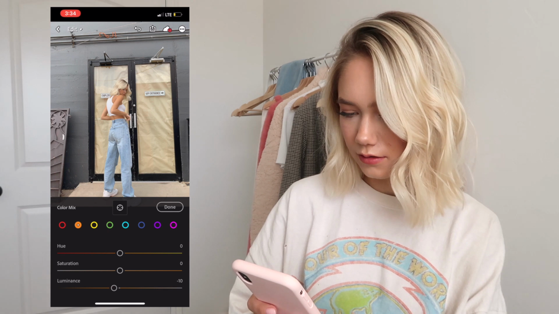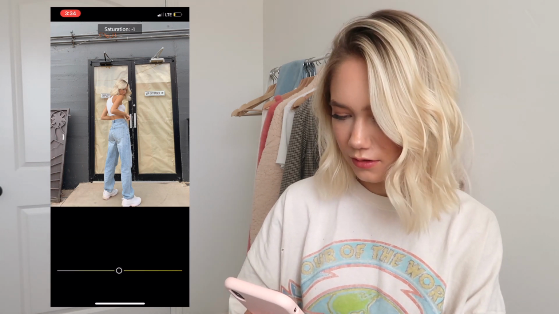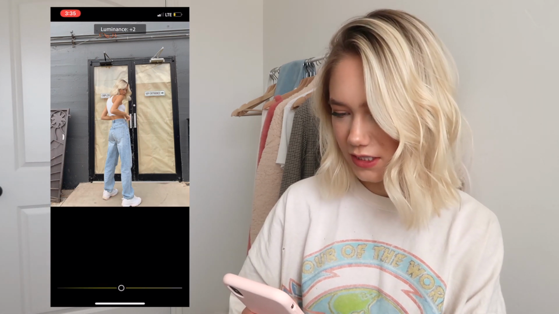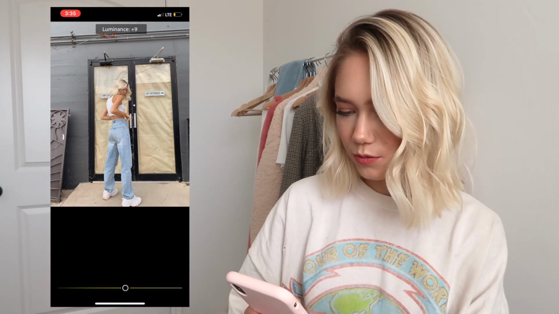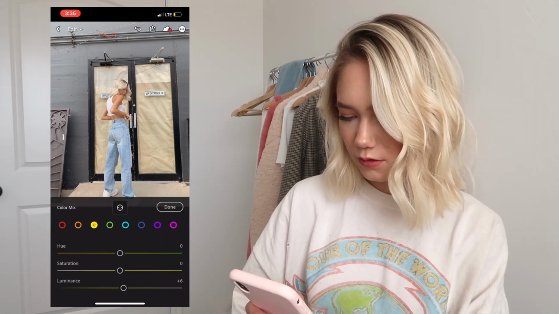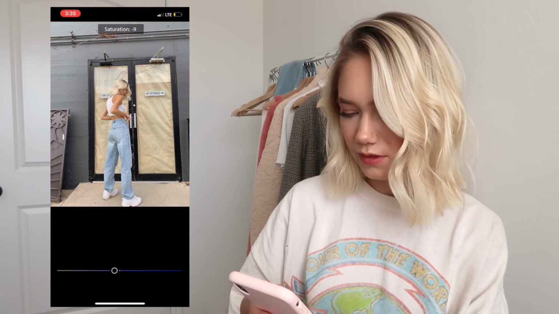And then, let's see, I'm gonna leave the yellows alone. Maybe bring up the luminance a little bit. As you guys can see, it kind of brightens the yellows and the tans. So let's bring that up to 0.6. And then the blues down to -10.